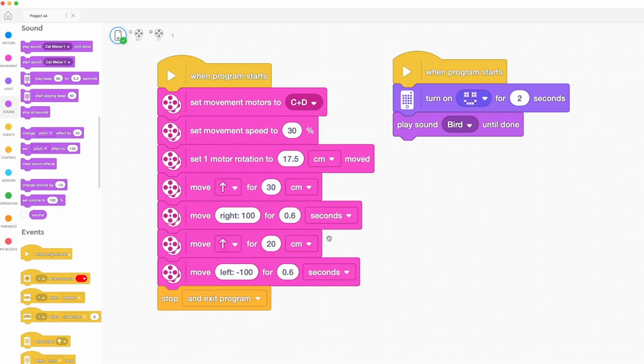Okay, so this is a very basic kind of programming that will get your robot to move around, and you can get it to do some other fun things as well.